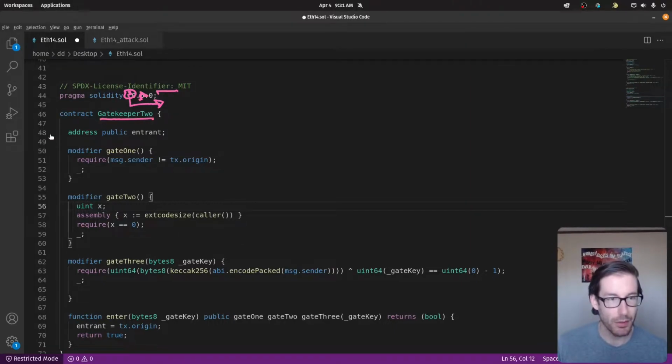Contract is called Gatekeeper 2. We're setting a state variable here, which is entrant. And that entrant, when you run this inside of your console for the challenge, it's going to pull back all zeros. Reason being is that's correlating to false. And we have a few modifiers.